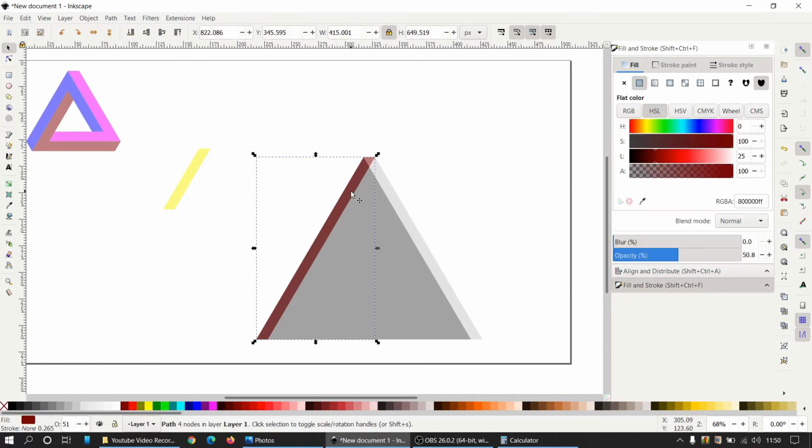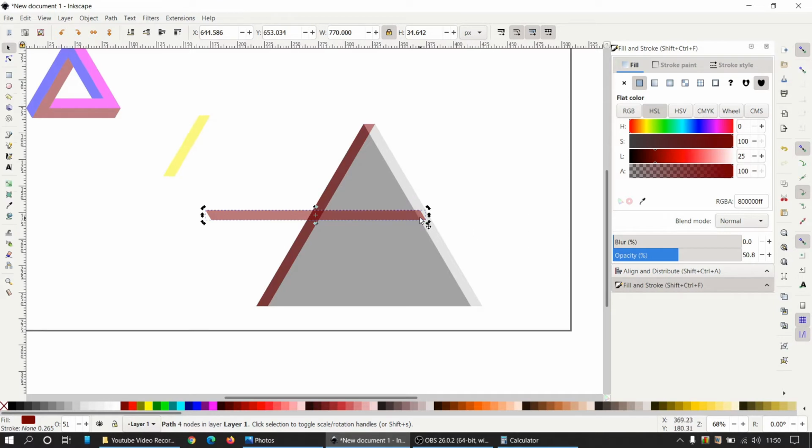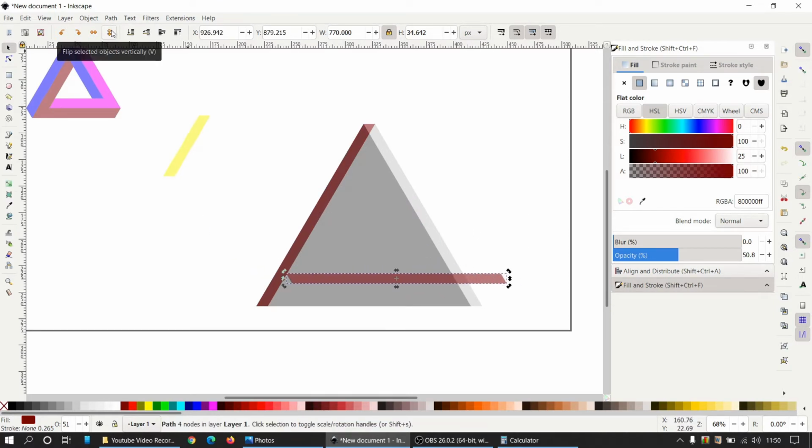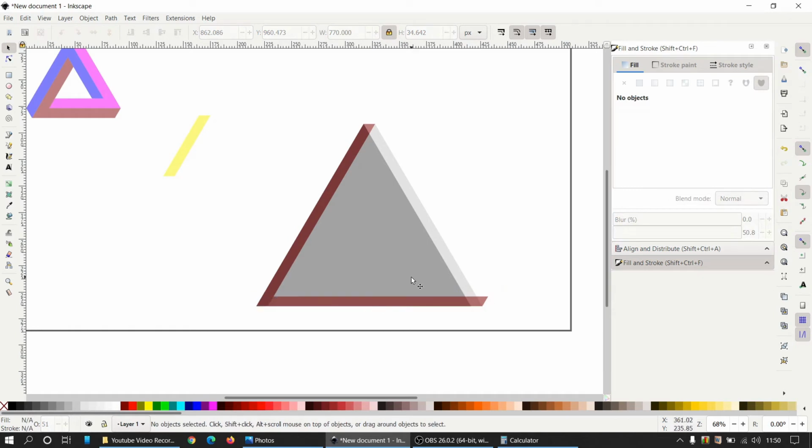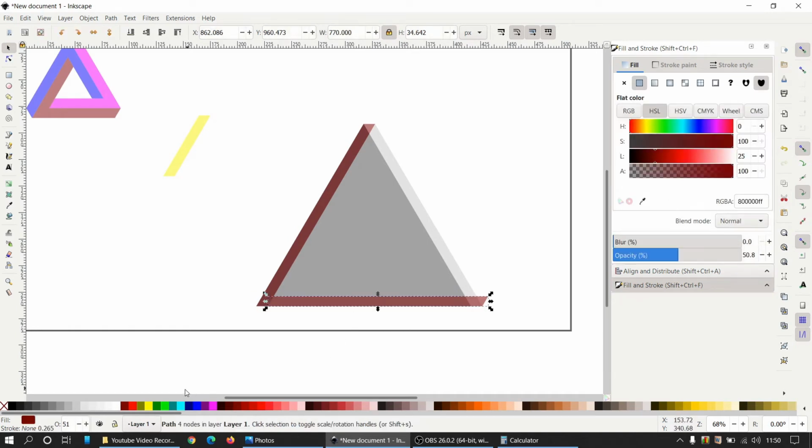Okay. Now press Ctrl D to duplicate it. Click here once. Again, rotational handles. Move it right 4 times. 1, 2, 3, 4. We'll place it, we'll flip it here vertically and place it like this. Change the color of this to something else.